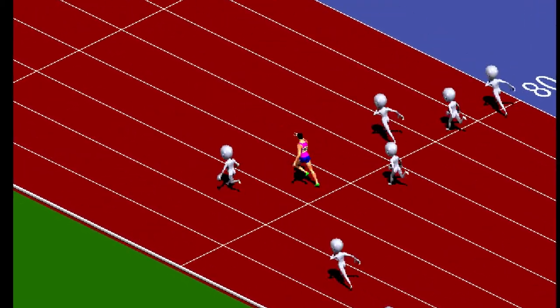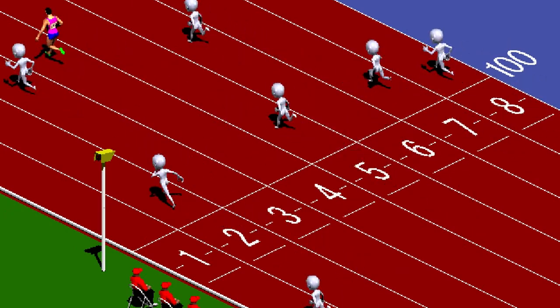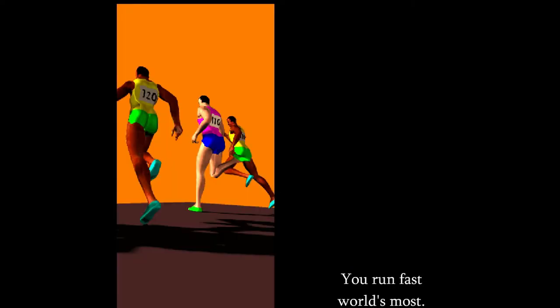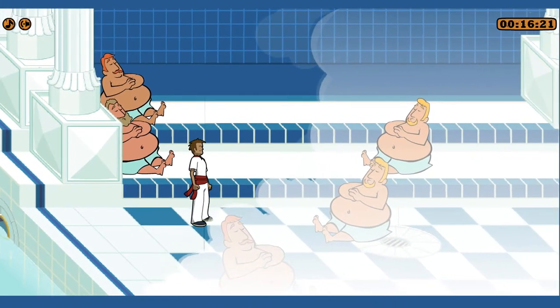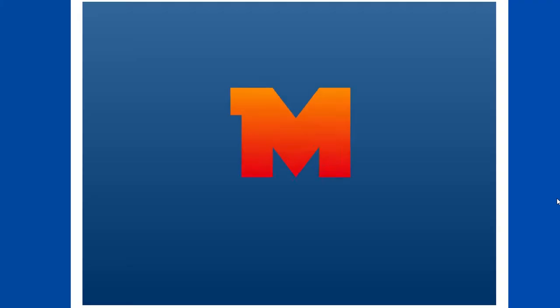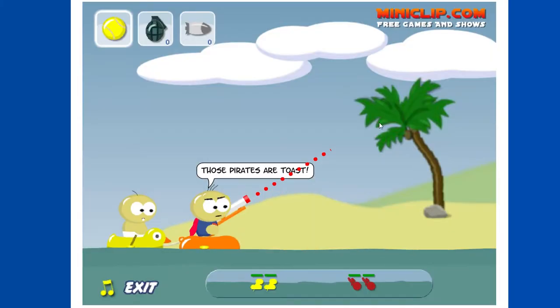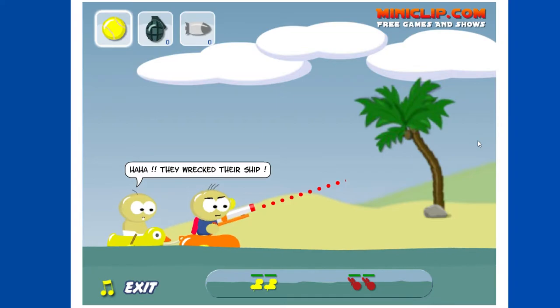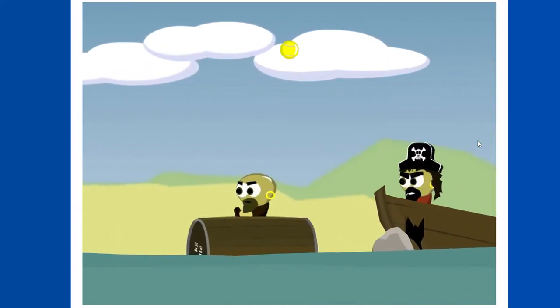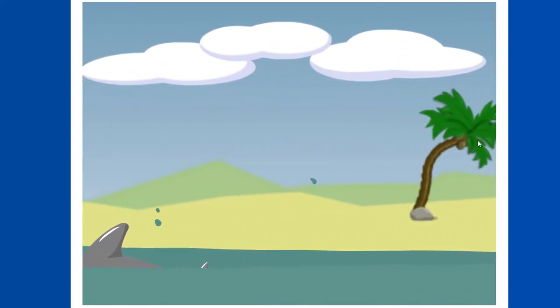Come on! Ugh, I don't think I won that. Hey! Let's go, first try. You run fast, world's most. Fellas. Man the cannons, port to starboard! Fire! Fuck.